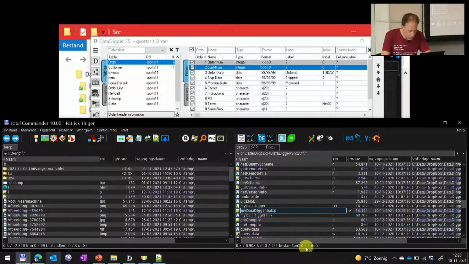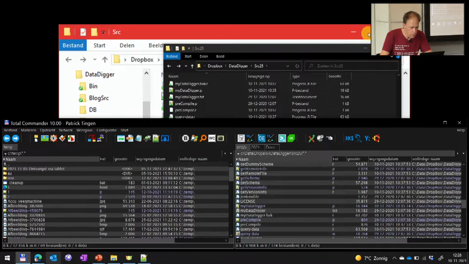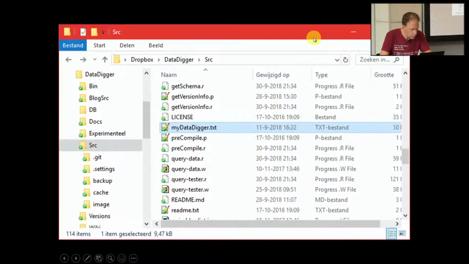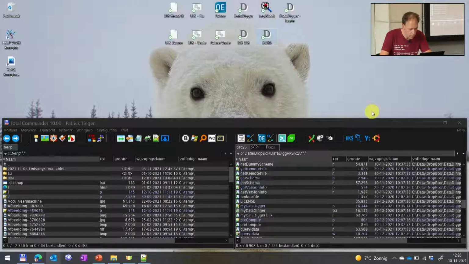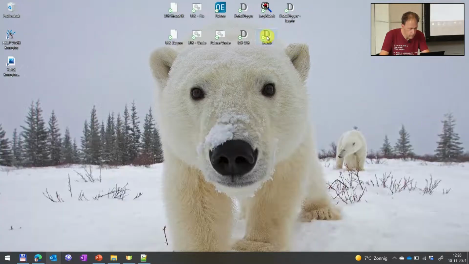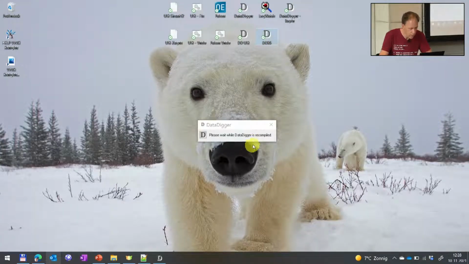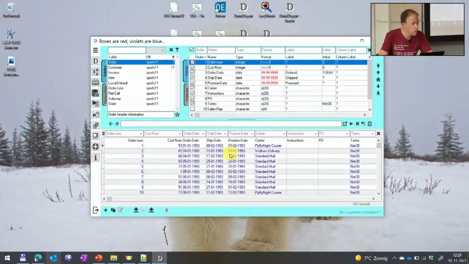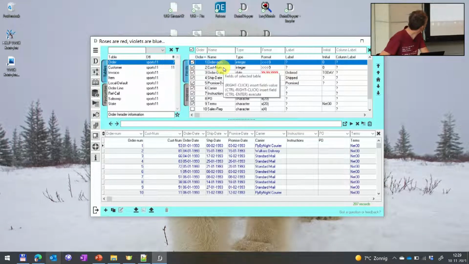I'll rename this file DataDigger.p. I will close it. Here is my shortcut. You will see that the DataDigger is recompiled. Here is my welcome message. Welcome to DataDigger. I hope it's readable. And there it is. Roses are red, violets are blue, and so is my DataDigger.